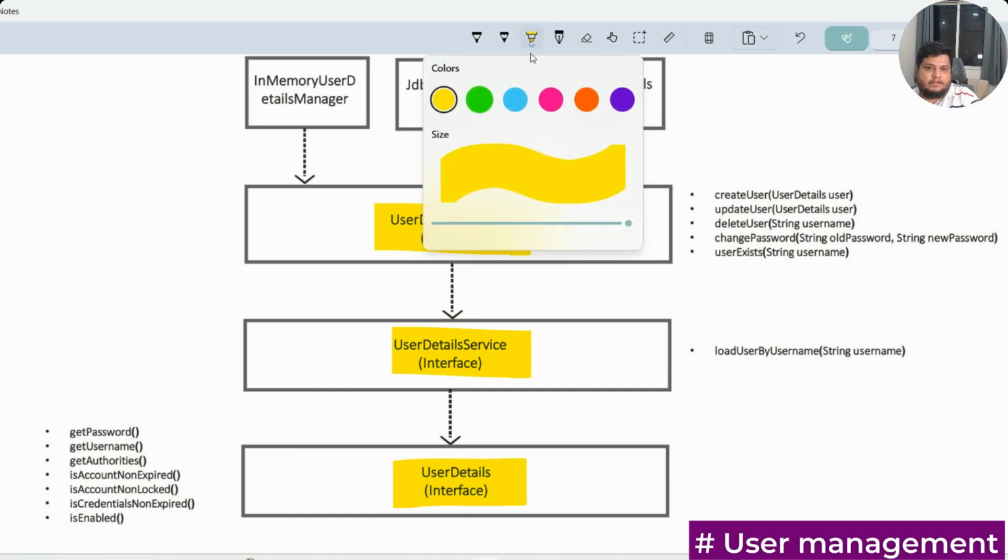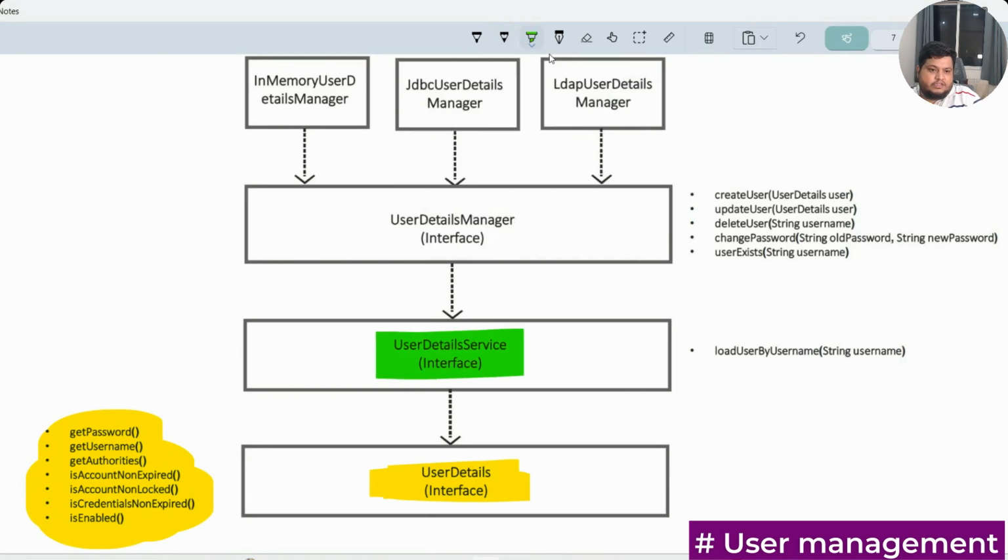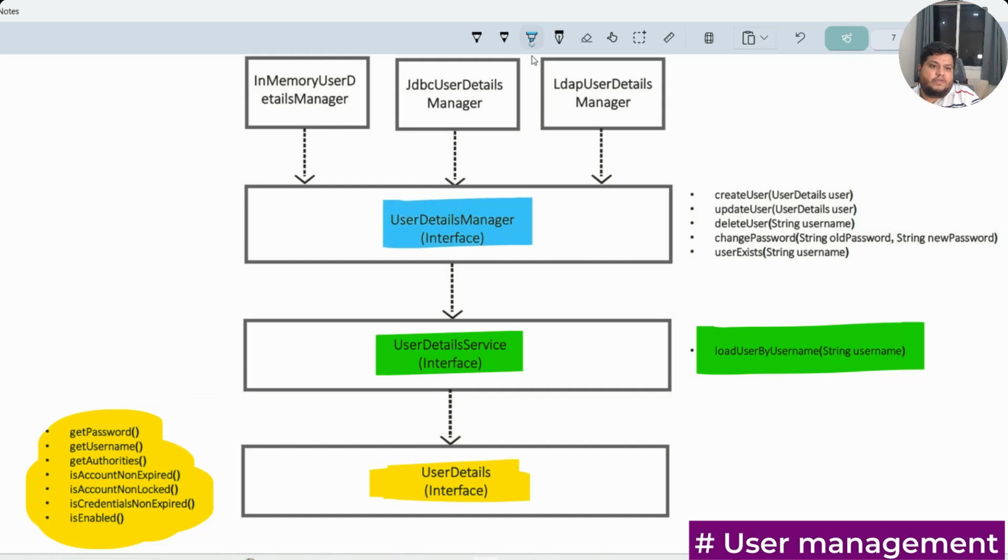First, the first type of function here is, let's color code it properly. So we have got UserDetails. Now this UserDetails has methods like getUsername, getPassword, isAccountExpired, locked, non-locked, and so on. On the other hand, we have got UserDetailsService. UserDetailsService has just one function called what? loadUserByUsername. And then we have got UserDetailsManager, where we are responsible for creating the user, deleting the user, changing the password, and checking whether the user exists or not.